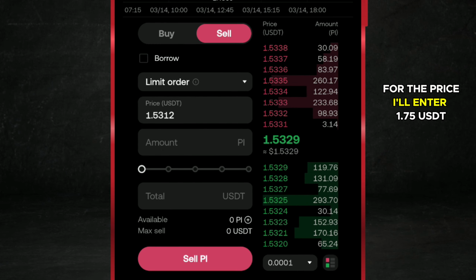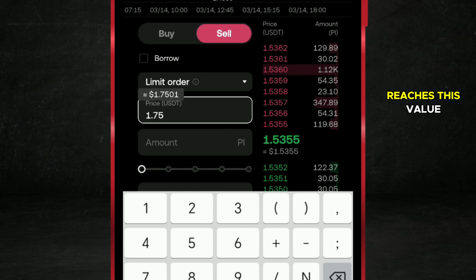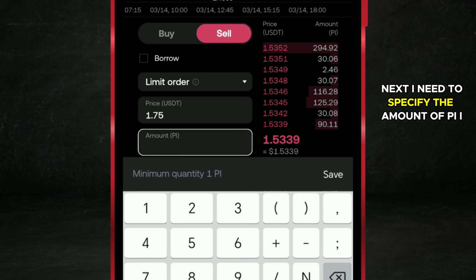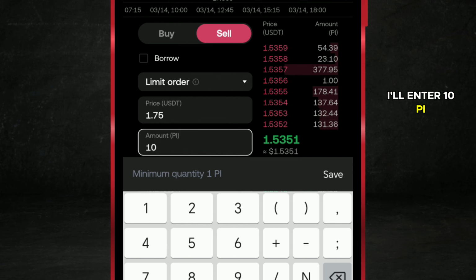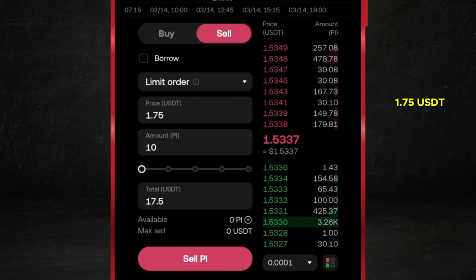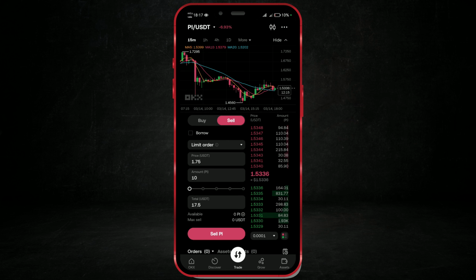For the price, I'll enter 1.75 USDT, meaning I want to sell when Pi reaches this value. Next, I need to specify the amount of Pi I want to sell. I'll enter 10 Pi. This means that once Pi coin reaches 1.75 USDT, 10 of my Pi coins will be sold automatically. After reviewing the details, I tap the Sell Pi button.